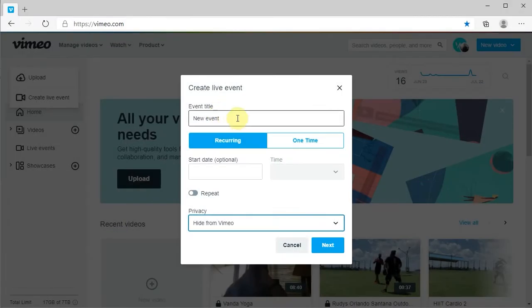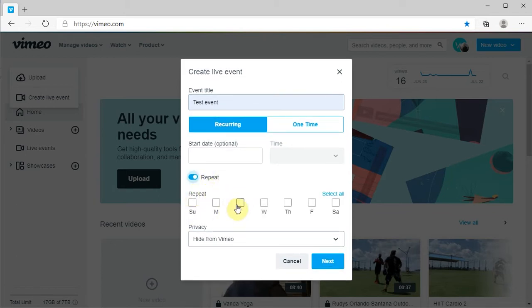Then we give our event a name. We can call it test event. And then we've got to make sure that it's set to recurring. If we want to have this event repeat as a form of schedule, we can select this and we can set which days of the week we want it to repeat. Let's select Monday, Wednesday, and Friday.